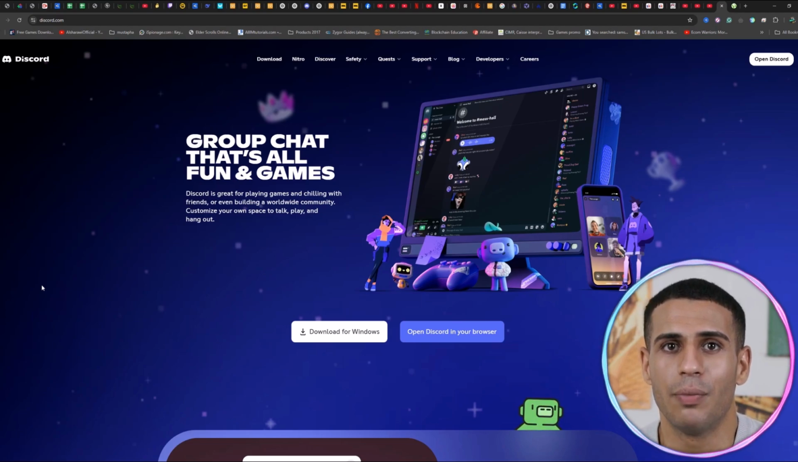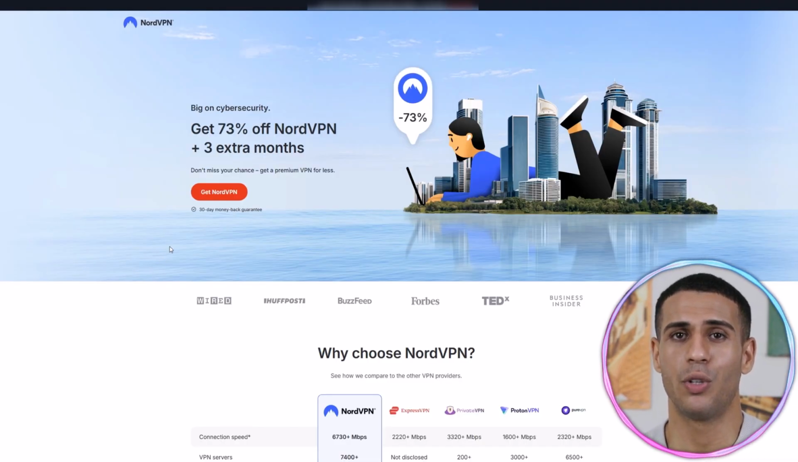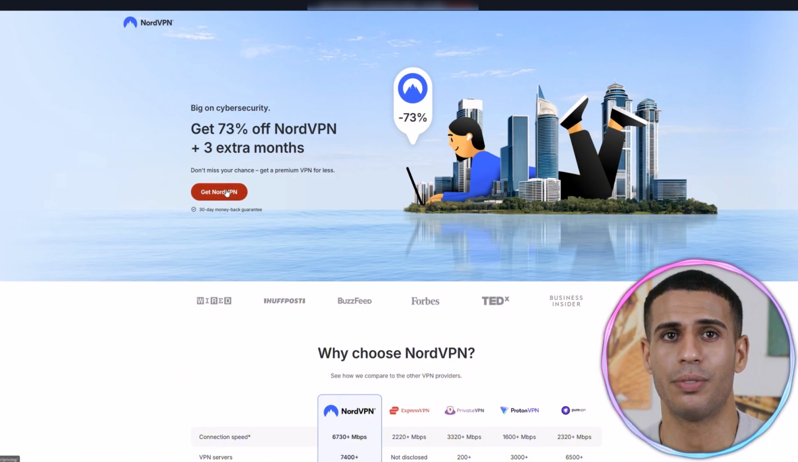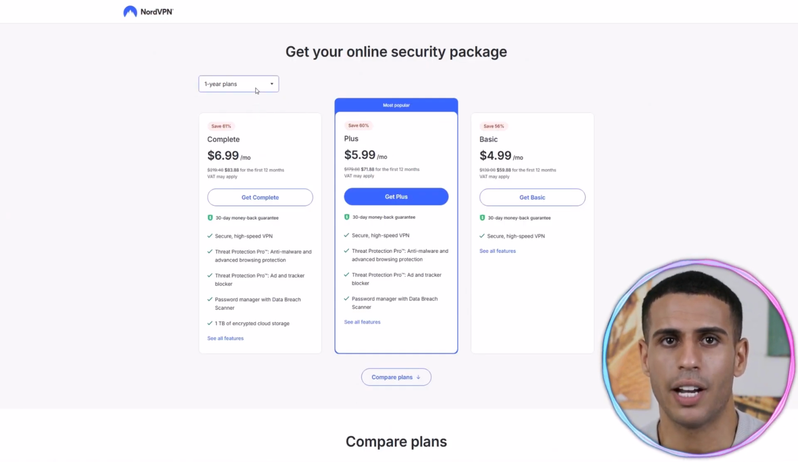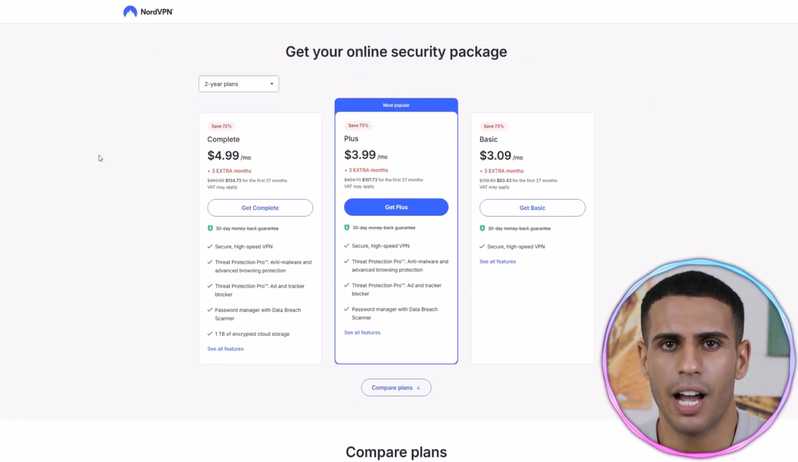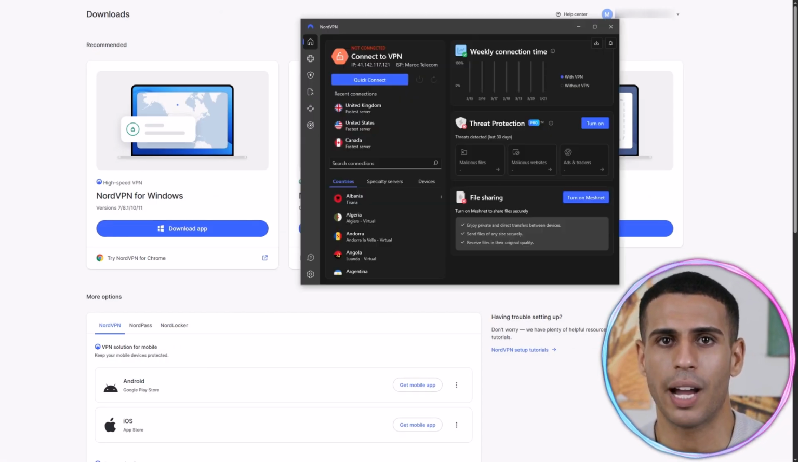Let me show you how to set it up step by step. Step 1, click the NordVPN link in the description to sign up. Step 2, choose a plan and create your account. Step 3, download and install the NordVPN app, available for iOS, Android, Windows, macOS.